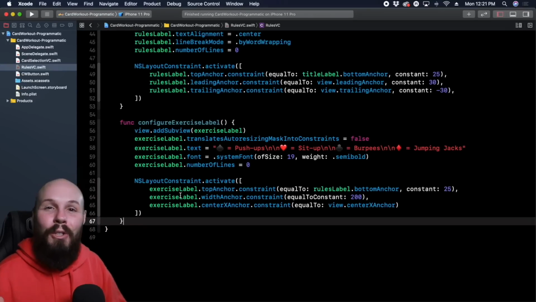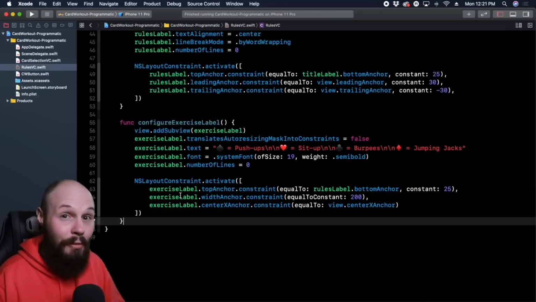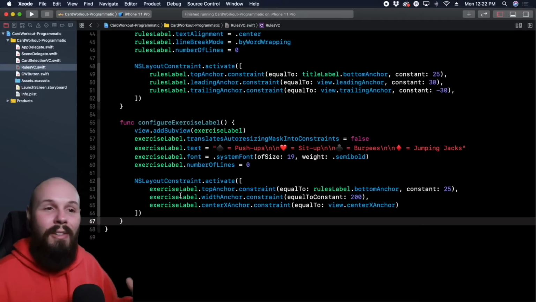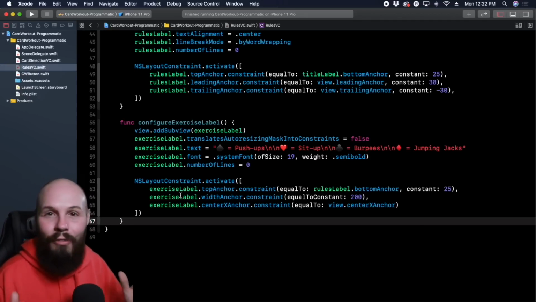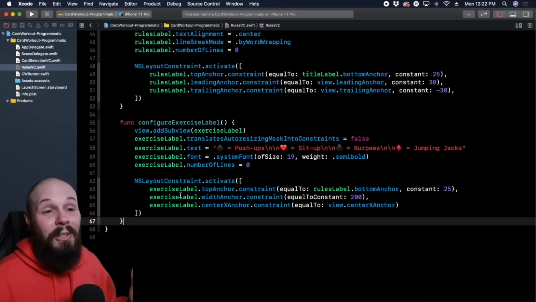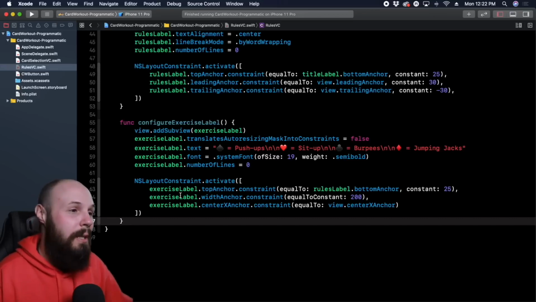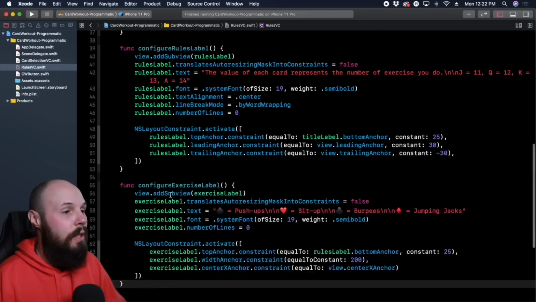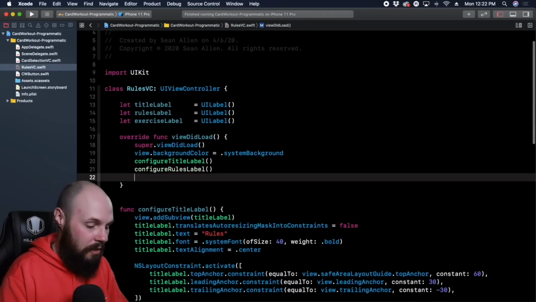Again, you have to learn to crawl before you can walk, and then walk before you can run. Like I said, this is a process. This is an evolution. This is just your first exposure. But again, that does illustrate how deep app development actually goes. It's pretty deep, and we're just scratching the surface here. So let's call configure exercise label.